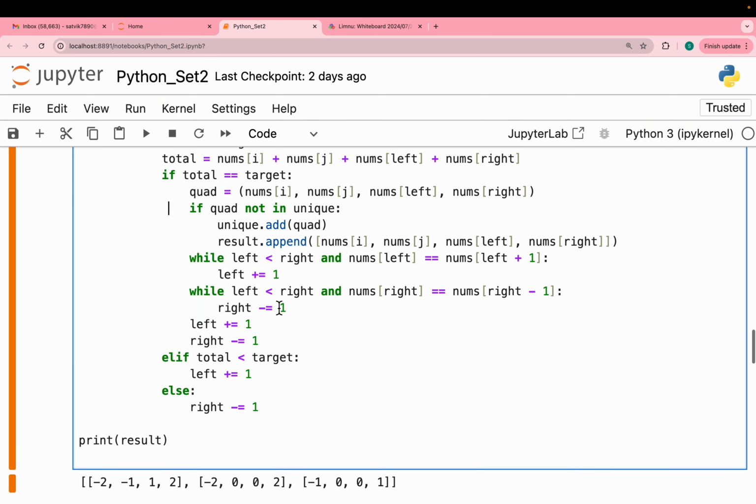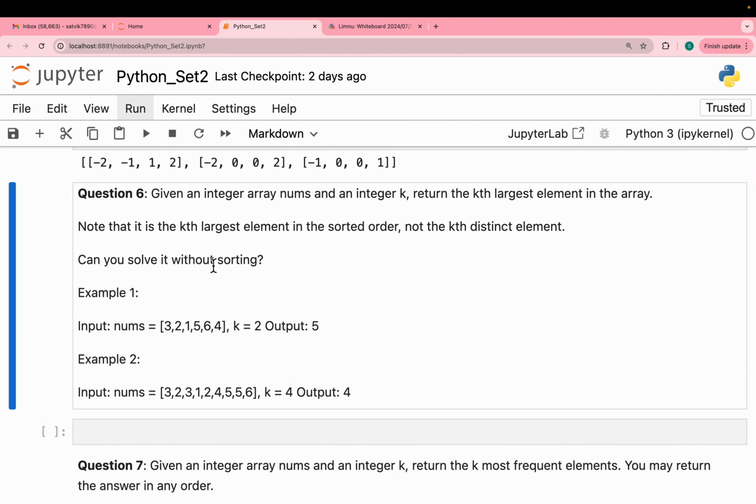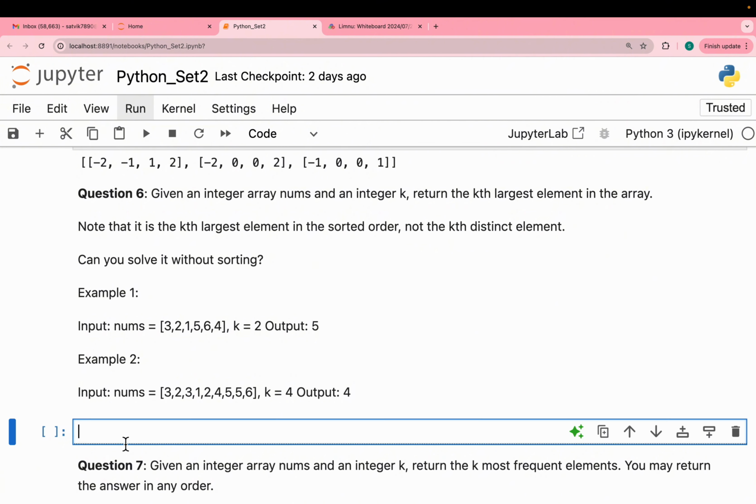Okay, so this was question number 5. Let us solve question number 6 now. It says, given an integer array nums and an integer k, return the kth largest element in the array. Note that it is the kth largest element in the sorted order, not the kth distinct element. So it should be pretty simple, I think.